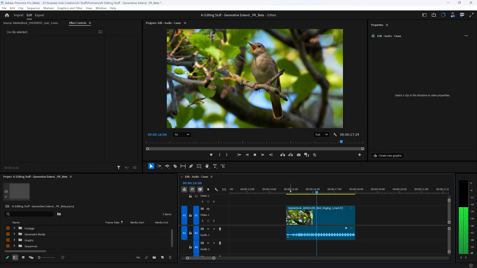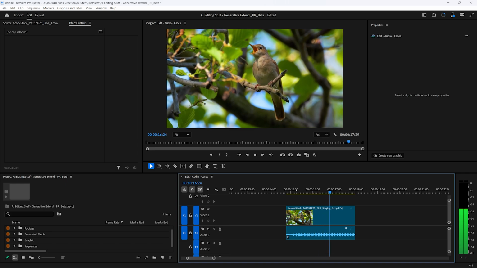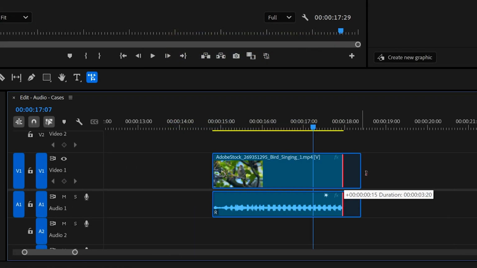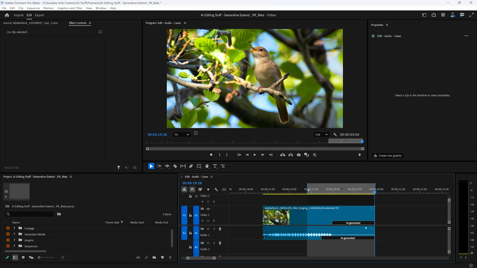So next we have this singing bird here. We're going to extend the video and the audio at the same time together this time. So let's see how it does it. Now it generates video and audio at the same time. Now let's have a look and listen. It kind of stops the audio. The audio stops right about here.